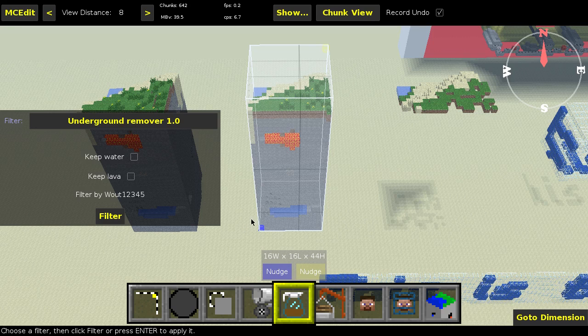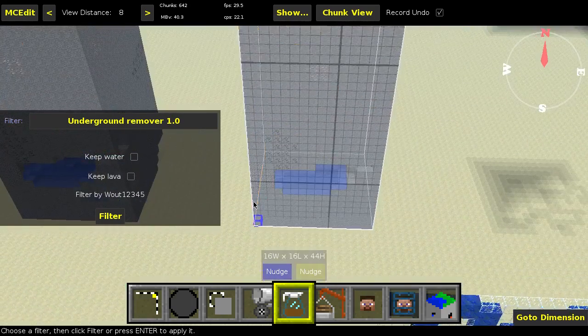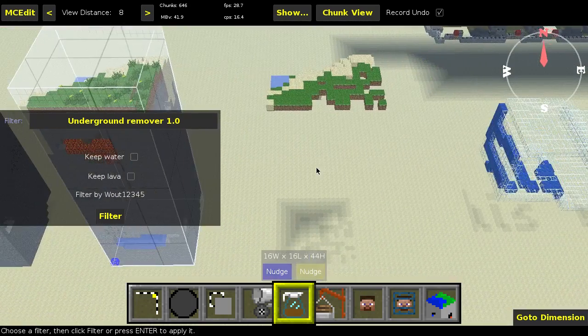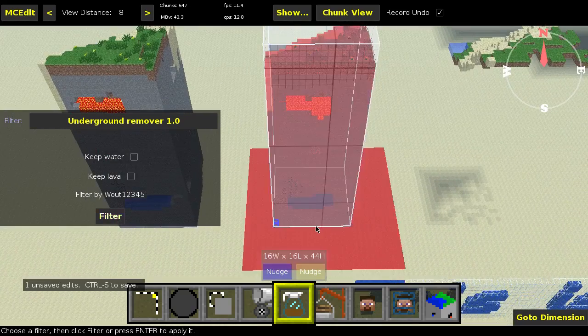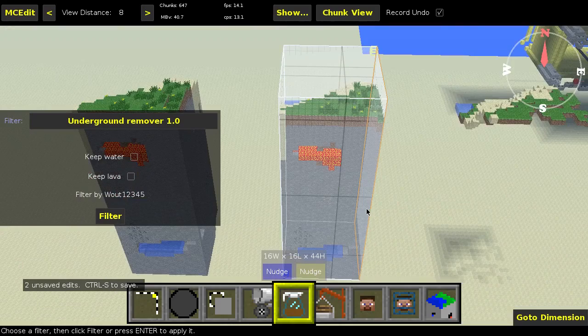What this filter simply does is go down every column in your selection until it hits a block, like the sand block over here, and then it starts removing everything below that. So you basically get a result like this. Let me quickly show that. Bam, as you can see, only one layer of blocks at the top. Now let's quickly do it back.